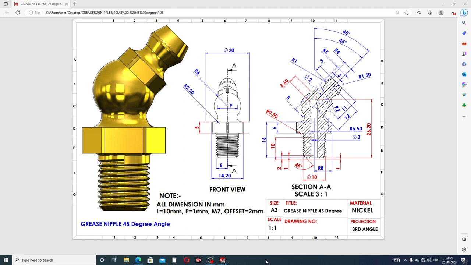Today we are going to use SolidWorks software and see how to design this easily and clearly. This product is a grease nipple, inclined at a 45 degree angle, and this project is a grease nipple design.